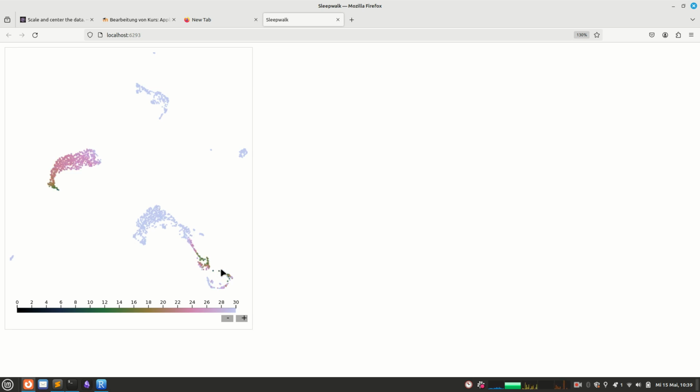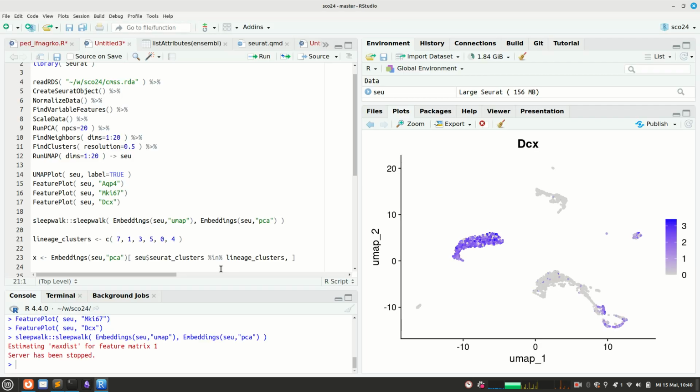Now, the thing that I now wanted to do is, yes, you also have to install the sleepwalk package. Just say install package sleepwalk. In R, when you use something like this here, with this double colon, it means take this command out of this package, even though the package isn't loaded. But of course, it has to be installed.